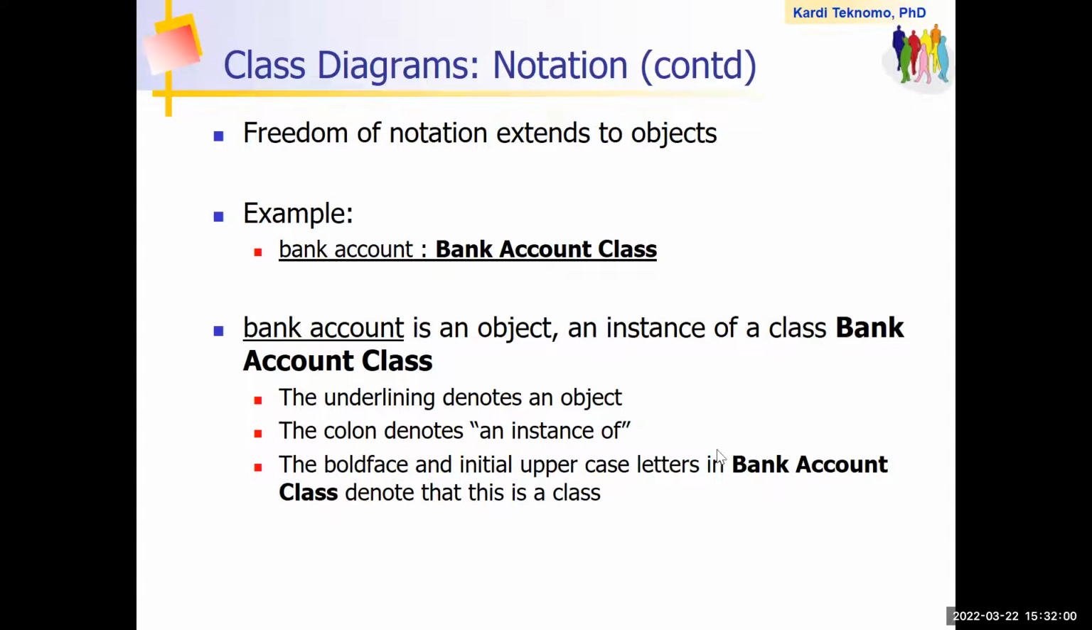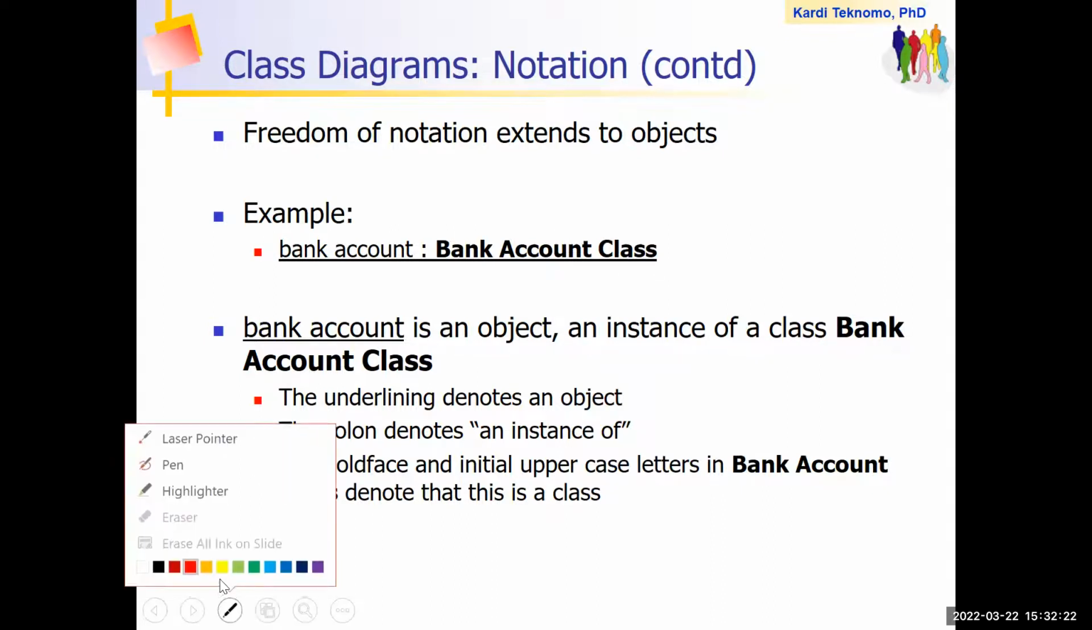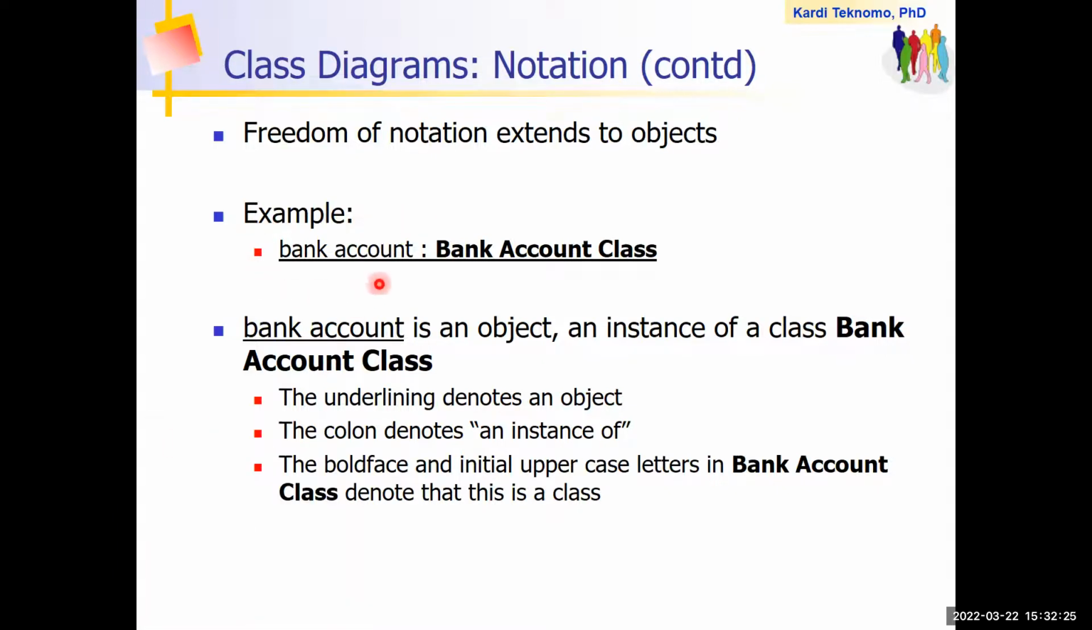So now if you want to say this is an object, instead of a class, this is not a class, this is an object. For example, if you want to show an object, you put underscore. Bank account, colon, bank account class. This bank account here is an object, which is an instance of the bank account class. Okay? To distinguish object and class. Is it clear or not?